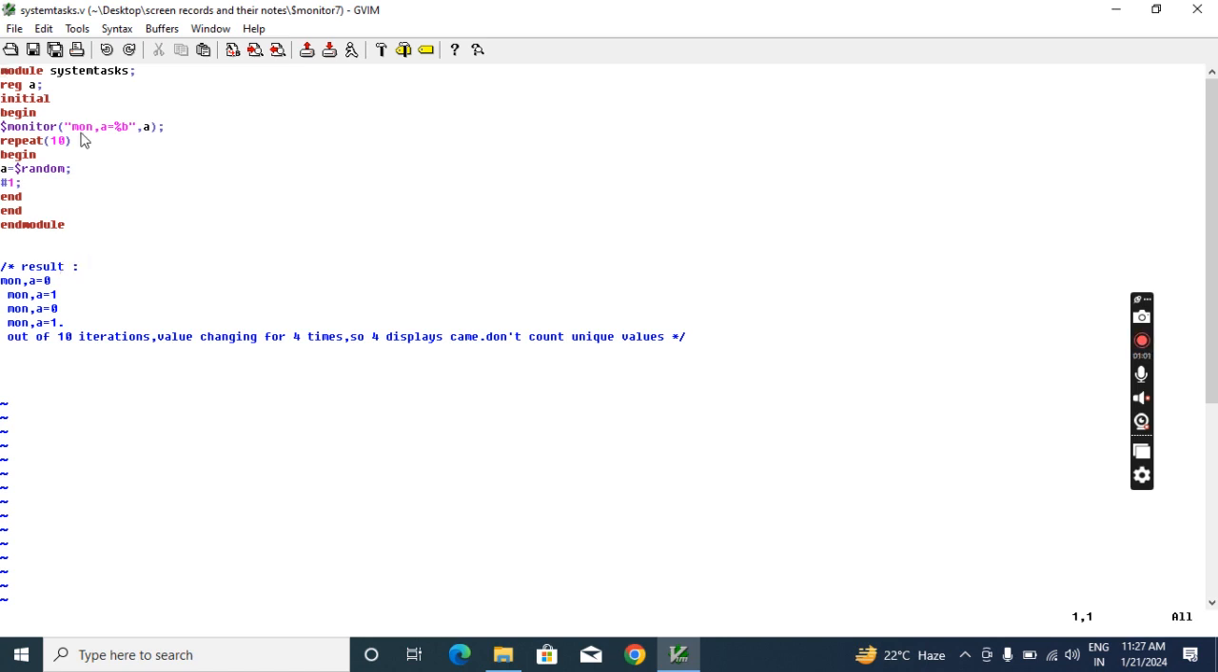Suppose I move this dollar monitor inside this repeat block. Irrespective of value changes, we will get iteration number of monitor displays. That we have to observe. Still, some more codes are there about dollar monitor, so keep watching those videos also to understand it completely.